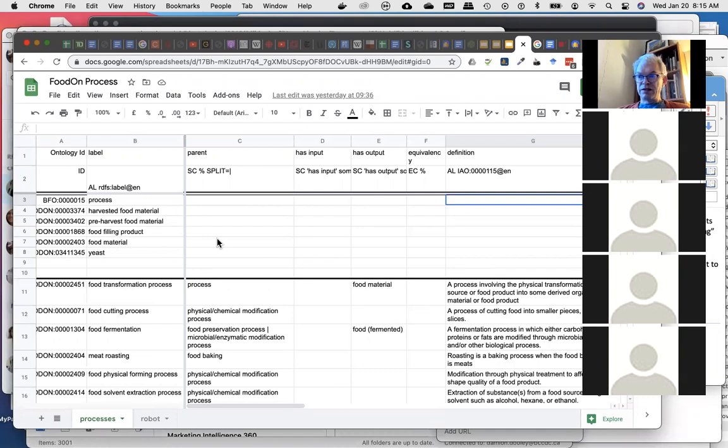Right, so for ROBOT, the file I'm going to use as the demonstration is the new FoodOn process spreadsheet file. At the very basic level, each ROBOT file has a bunch of columns, and each column is turned into either a term annotation, a label, identifier, or some other axiom or tag annotation for that term. So each row is a term that can be turned into a term in an OWL file.